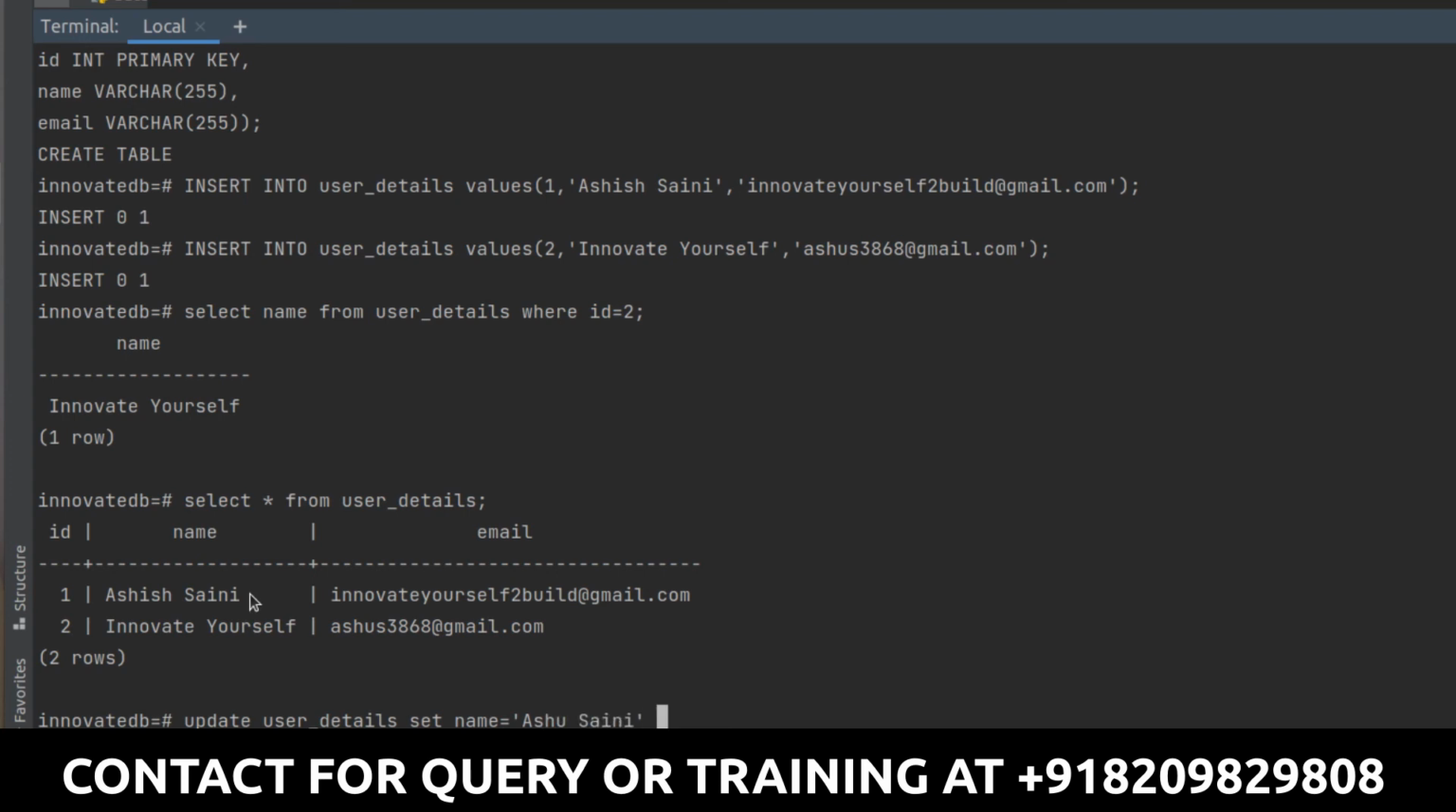When this will be the value, accordingly I will put a condition where I have a unique ID, and that unique ID will exist only for a single user. So I can use this ID value to replace the value over here. So WHERE id equal to, what is the ID? ID is 1. That means I want to update this value. I want to update Ashish Saini to Ashu Saini. So that is what I want to do.